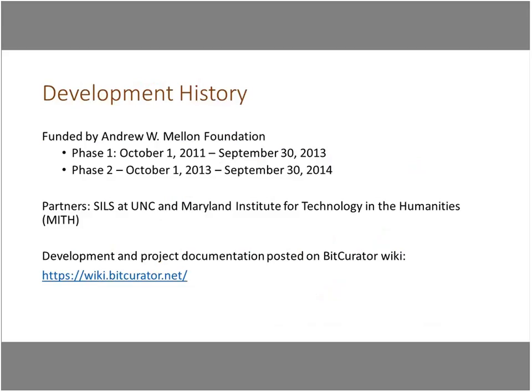A little bit about the development history, and I'll get more into the tool in a minute, but we don't generally do any of our work in a vacuum. Most of our work is geared towards producing functional tools that meet the needs of a specific set of professionals and people who've expressed interest in the work. So this steps back all the way to when we put these funding proposals in. When we first put the proposal in for the Mellon Foundation, the development of the tool was funded for 2 years, from October 2011 to 2013.